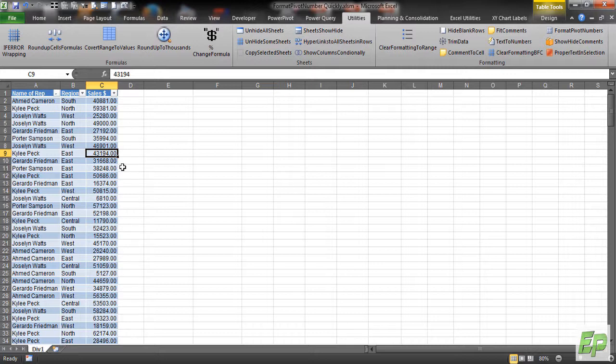For this example, I have created this small data set where there is a sales representative, a region, and a sale dollar value, but it is not properly formatted. It's a normal number format. Now let me quickly create a pivot table out of this data.